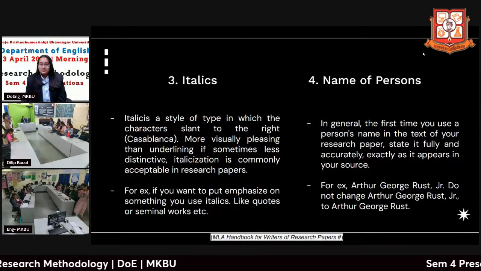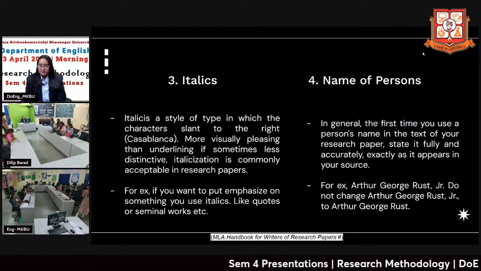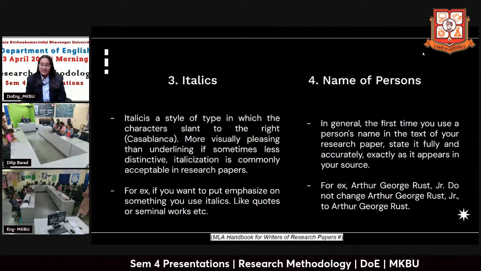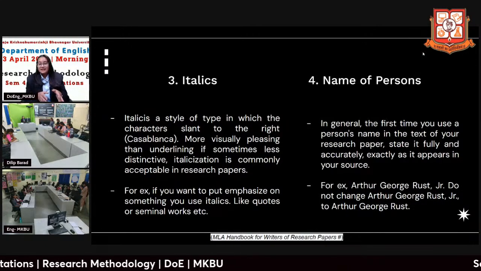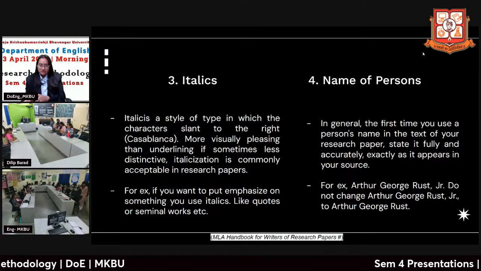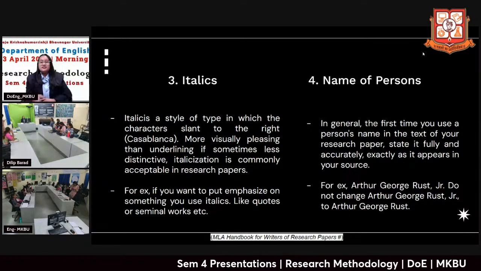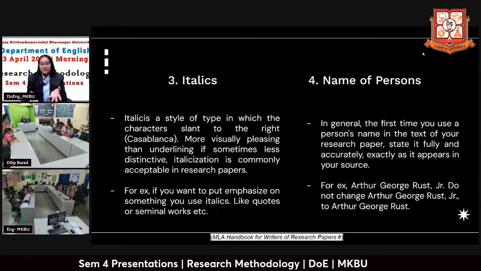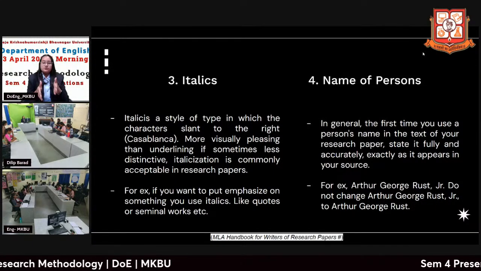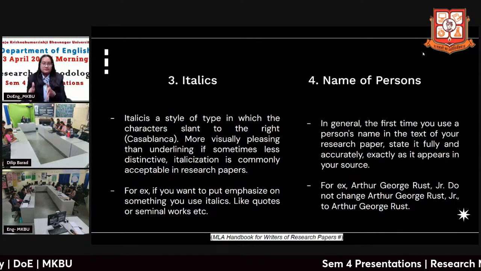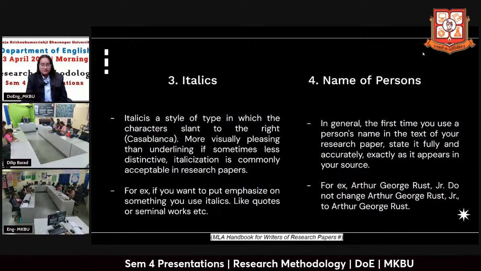Names of persons. Ensure that the first time you use a person's name in the text of your research paper, state it fully and accurately, exactly as it appears in your sources. For example, Arthur George Rust Jr. Do not change Arthur George Rust Jr. to Arthur George Rust. It's an unprofessional kind of thing. When you use the name of a person, you have to use the full name first. After that, when you do a citation, it comes as the surname. So you don't need to change it.